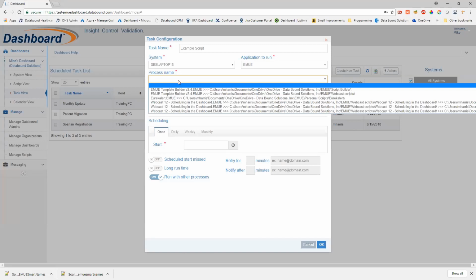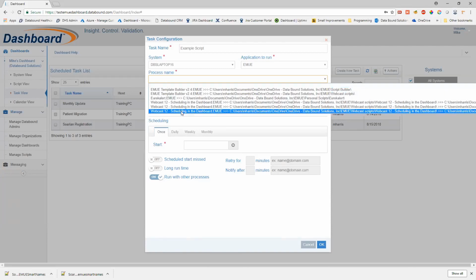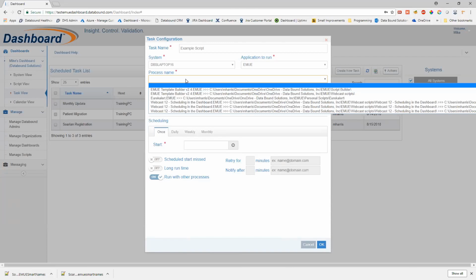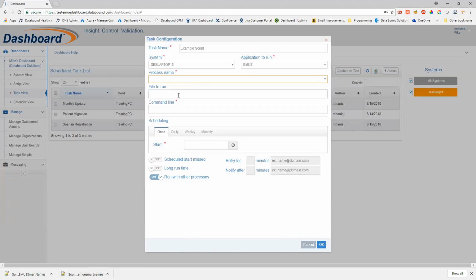So if you have a script that you've been running and now you want to transition it over here, if it's run on the system under the current version of EMUE and you've been reporting to the dashboard before, it will be listed in this list. If not, it's very easy. All you have to do is put the file to run in here and it will populate the process name. So let me show an example of doing that.